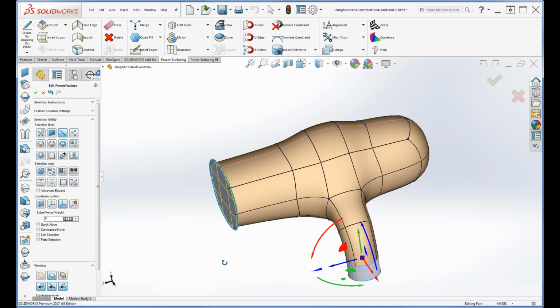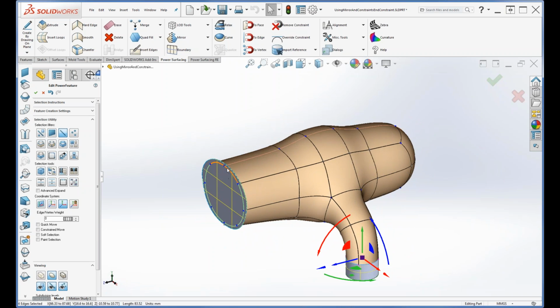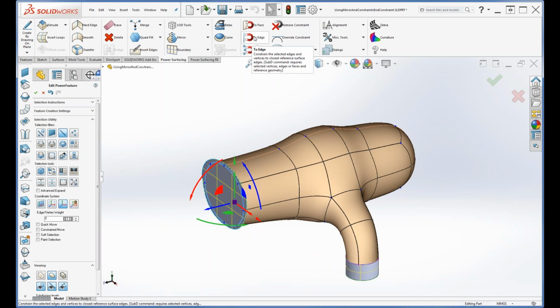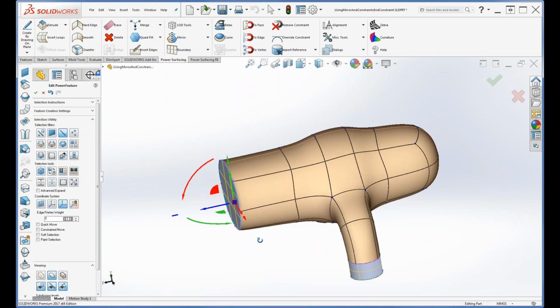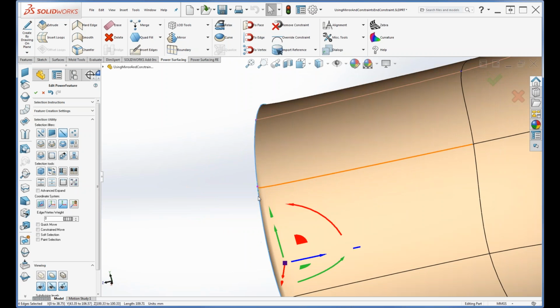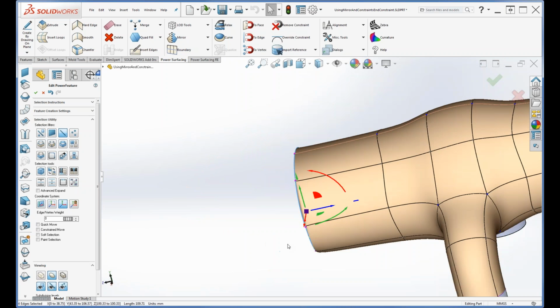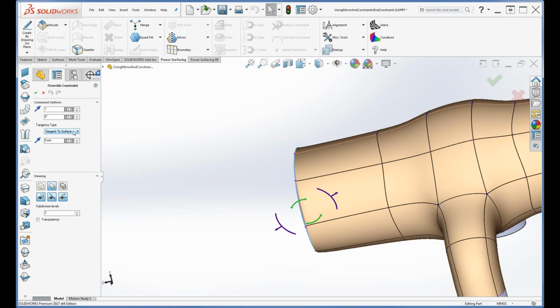And then I'm also going to constrain on the front surface. So we've got two different kinds of constraint here. Well, actually, they're both to edge, but two different places. That's another one that if we zoom in, we can see that it's trying to do tangency. So it's a good idea to go into override, and maybe we'll tell this one to be perpendicular, like so.